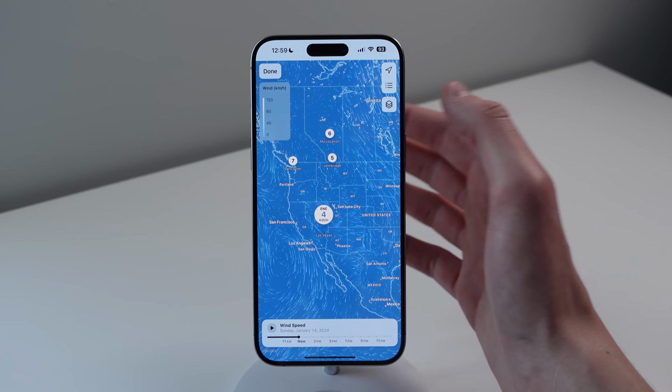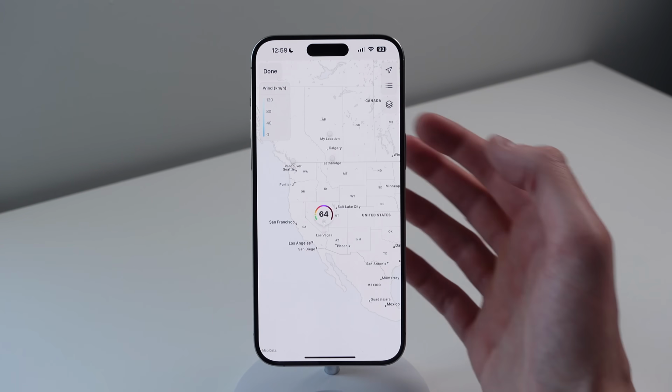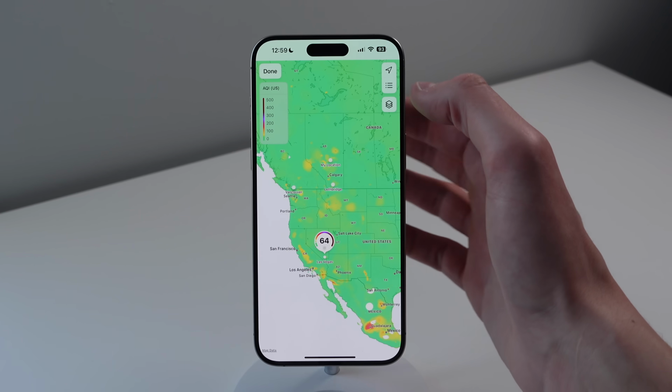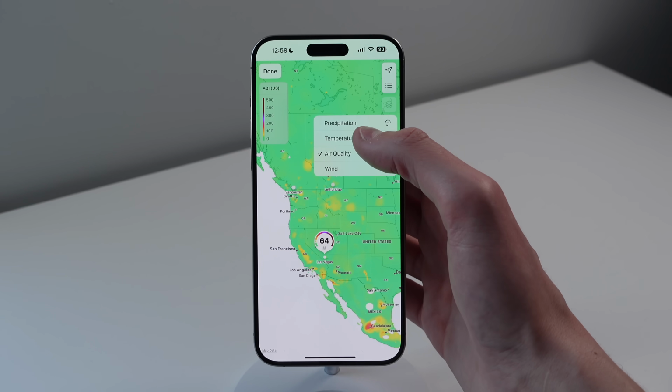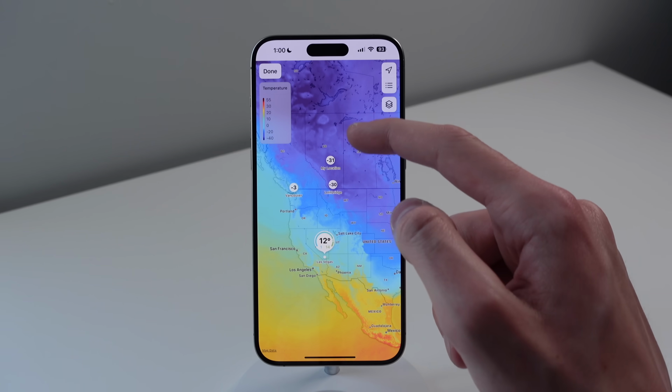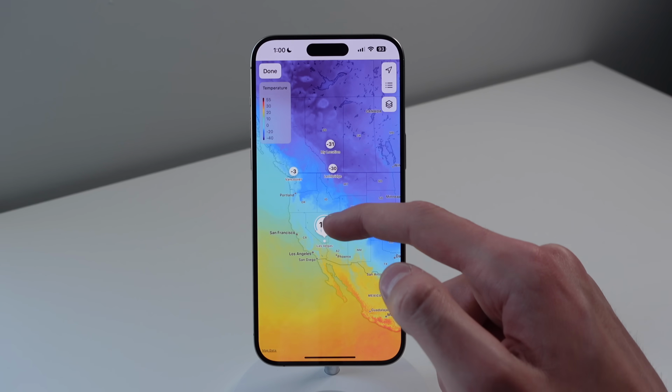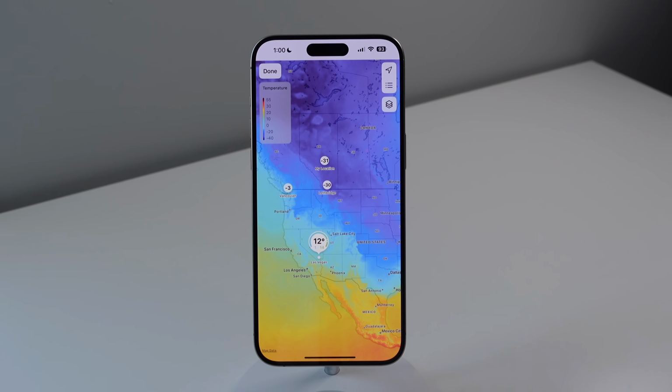So I know back in the summer, it was really useful for me to check the air quality map. And then also, as you can see right here, it's actually kind of funny. Where I am up in Alberta, you can see just how cold it is. So being able to see these various weather maps is a pretty cool feature that's built into iOS.